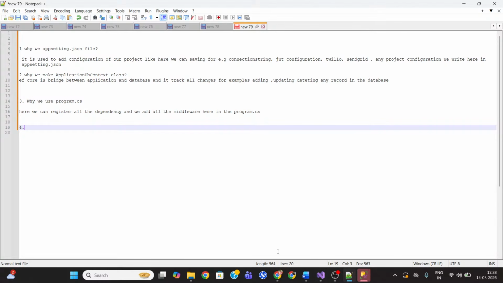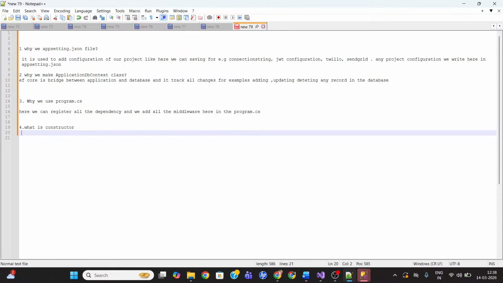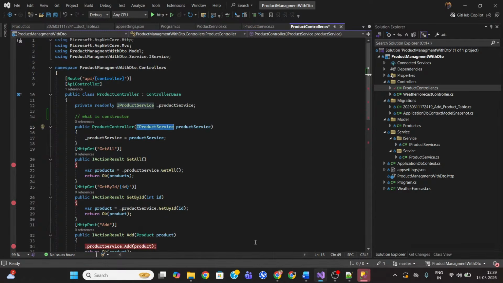So firstly, I can write here, what is a constructor? Constructor is the special member function which is automatically called when we create the object of the class. And here we also cover one another question, that is dependency injection.